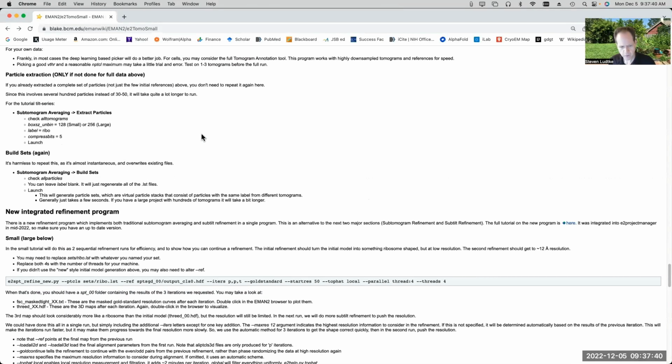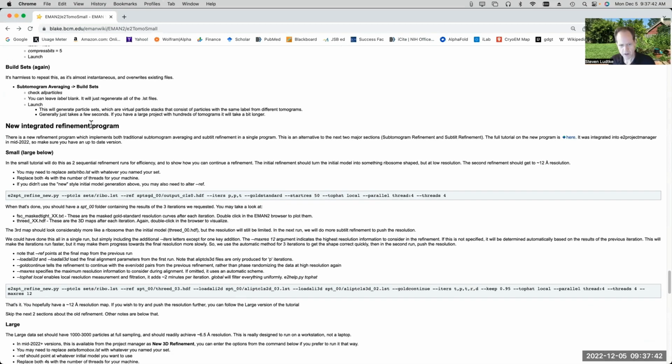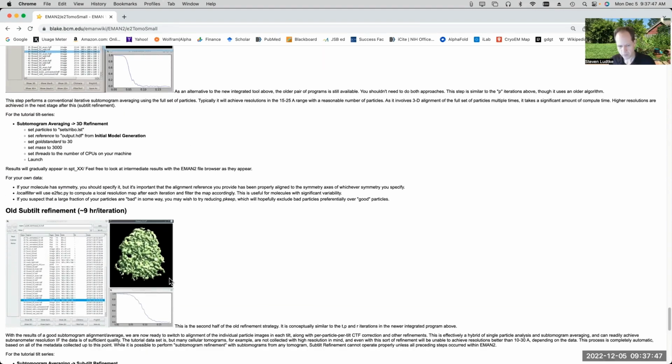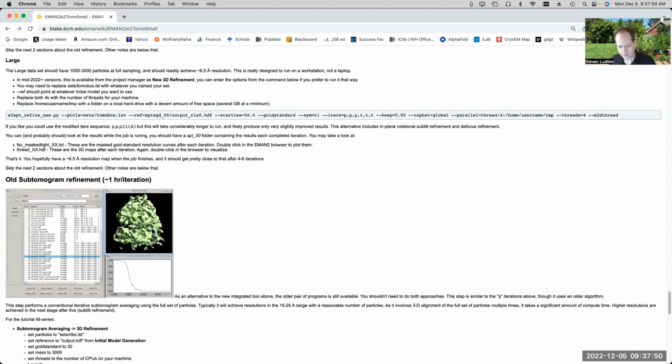If we take a look at the tutorial, we are now down at the new integrated refinement program. There is still some information here about the old refinement programs, the old refinement process. What it's calling old here is not the really old stuff that was done by Jesus a decade ago, where we were really just taking 3D particles and aligning them to each other and averaging them together, and we didn't really have good CTF correction running and that sort of thing.